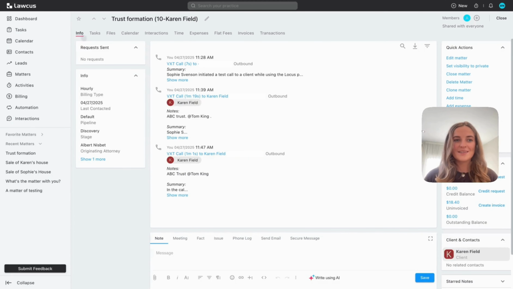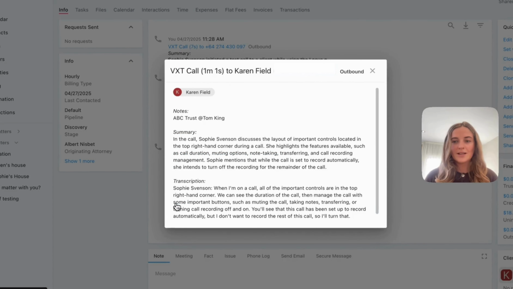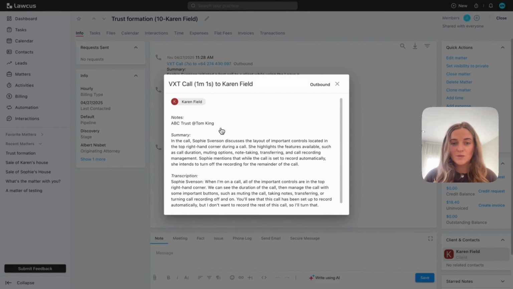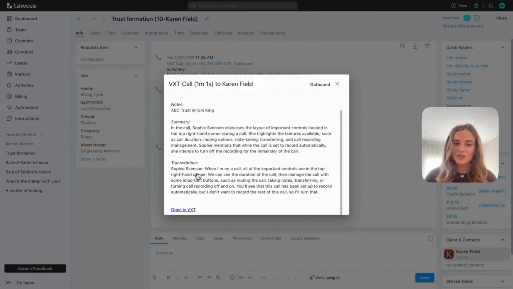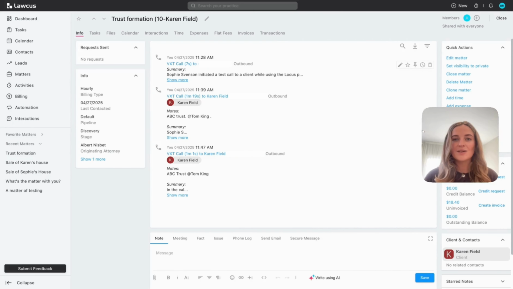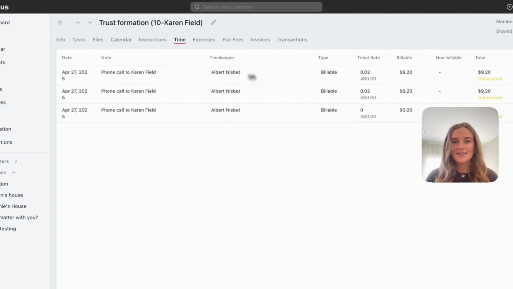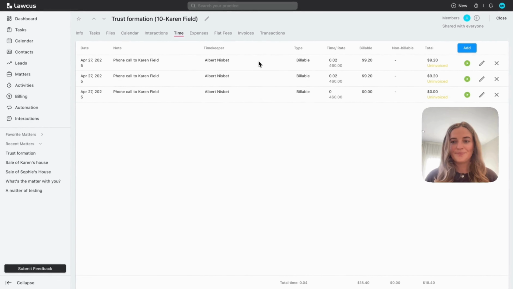Now we're in Lawcus, we will go to the Info tab for the matter. Here we'll see the log of the call we just made, so we'll click Show More. We'll see the parties on the call, the manual notes we made, the summary, transcription, and a link to the call recording inside of VXT. Now let's look at the time entry we saved. If we go to the Time tab on the matter, we'll see the time entry we just created.